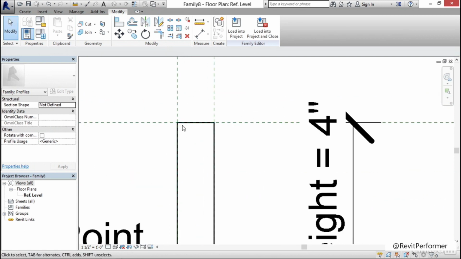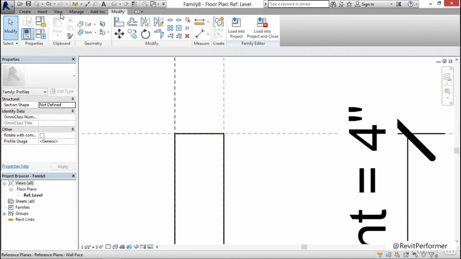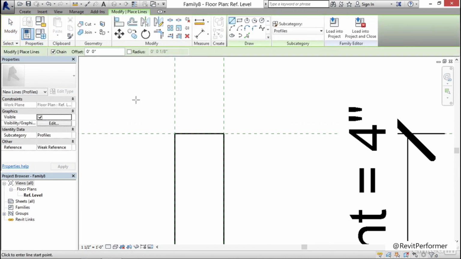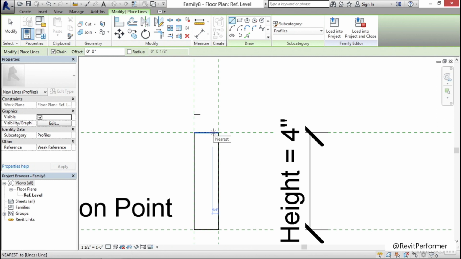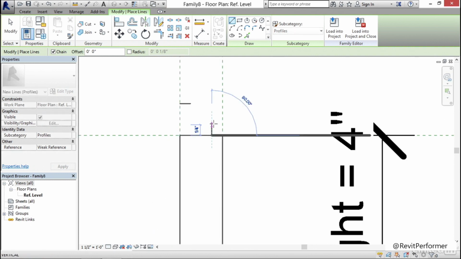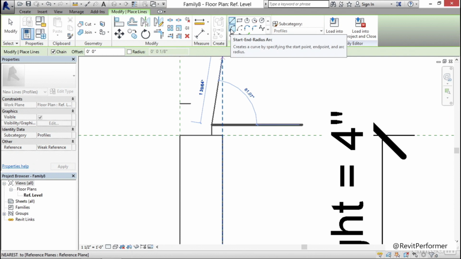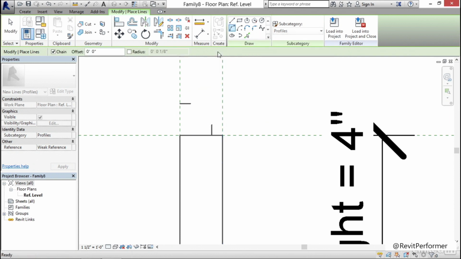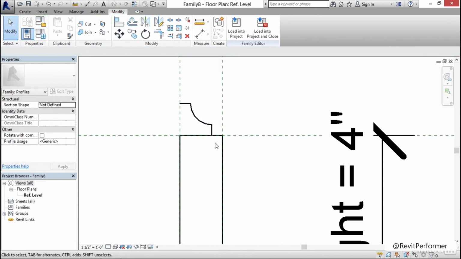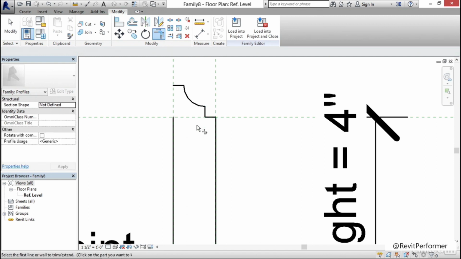Beautiful. Now let's put our little cove up top here. Create line. You don't actually have to draw the line. If you go up 3/4 of an inch and come in 1/4 of an inch, hit escape. Do the same down here. Come in 1/4 of an inch. Go up 1/4 of an inch. On the draw panel, click Start End Radius Arc. Hit escape. Let's trim these out. Let's trim from here to here.